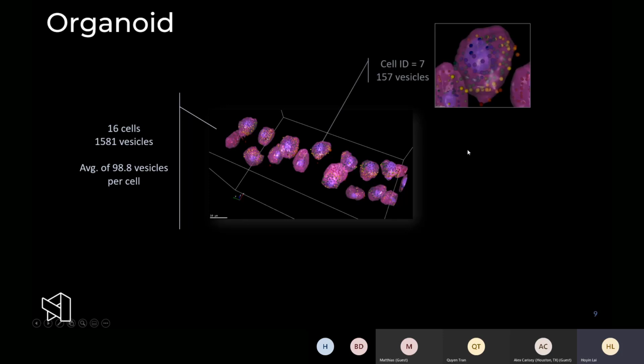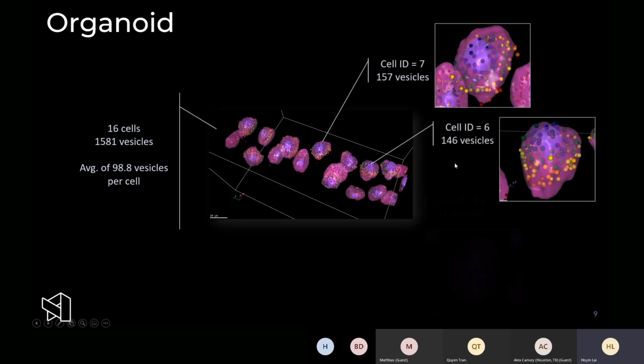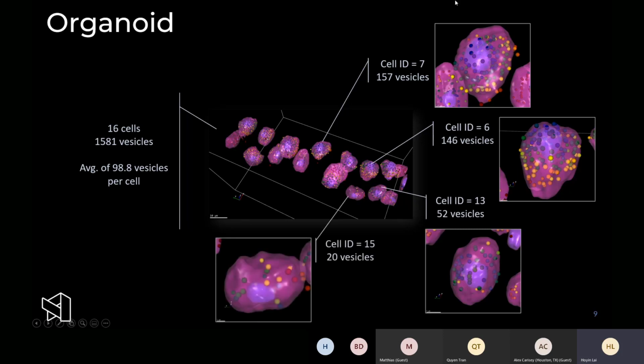But when we look closer into the data, each individual cell actually has a different number of vesicles. Some cells, like cell 7 and 6, have over 150, 146 vesicles within the cell. And some have very few, like cell 15, which only has 20. These variations could be important to look at at an individual cell level. When we aggregate the data all together, it's something that can easily be missed. But with the 3D cell analysis, you can look at this more closely and extract that information.